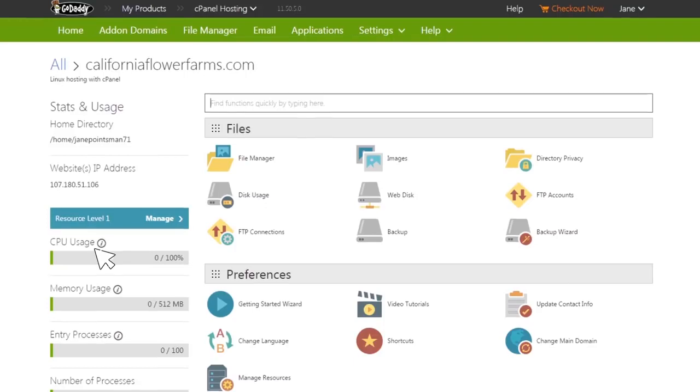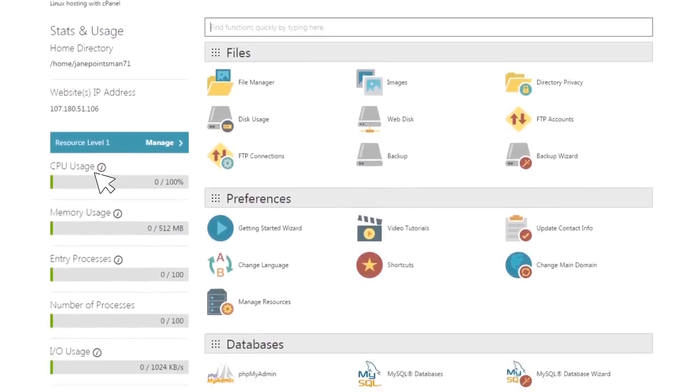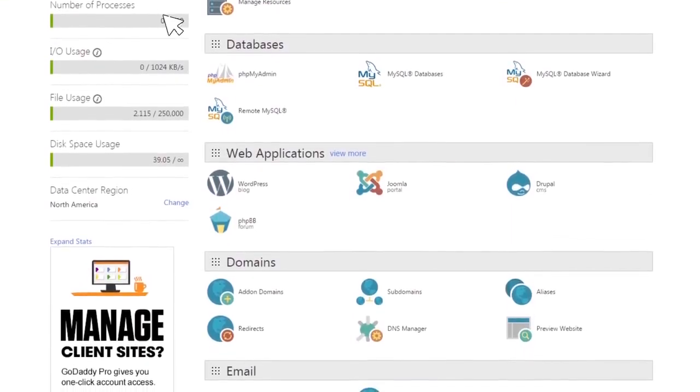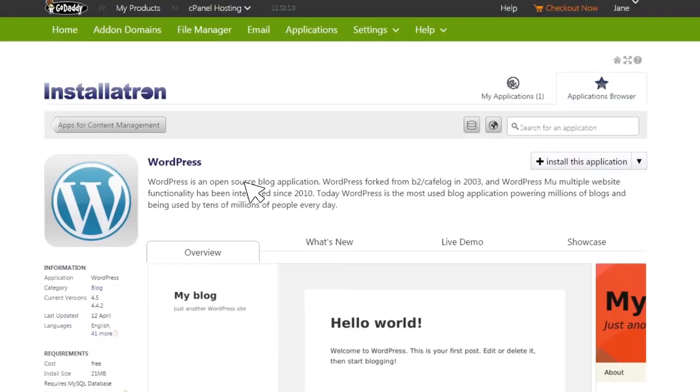This is the cPanel dashboard. Now we can install WordPress. Under Web Applications, click WordPress. Installatron opens an overview page about WordPress. You don't need to spend any time here unless you'd like to learn more about WordPress. Let's keep going and click Install this application.